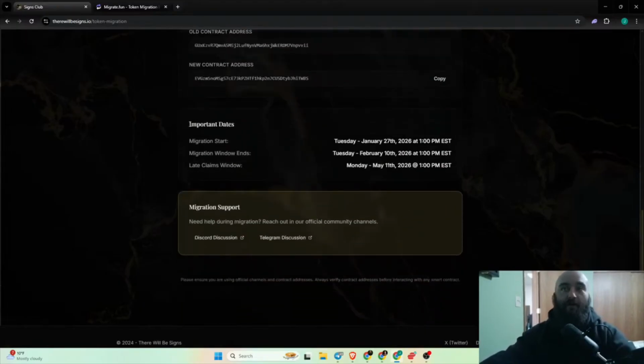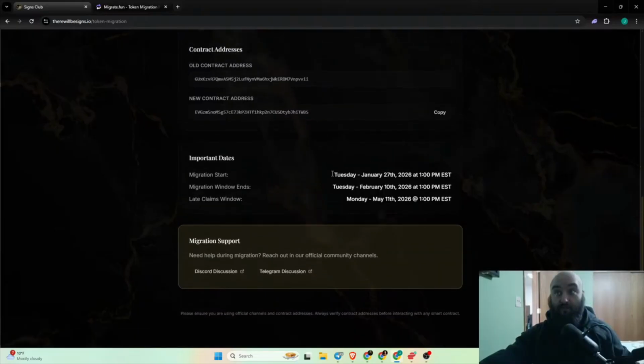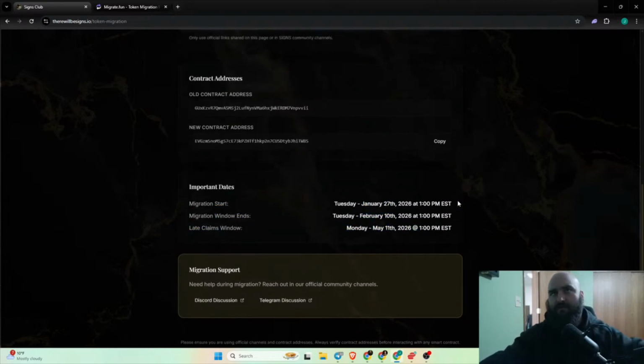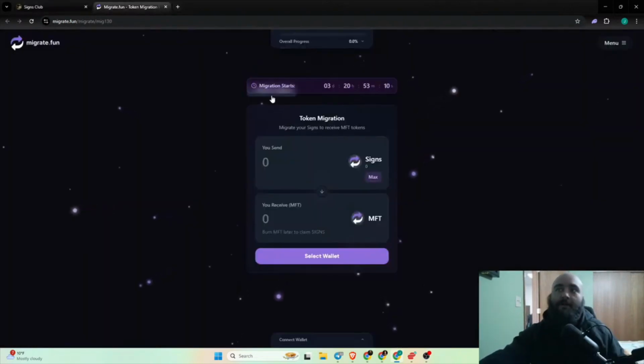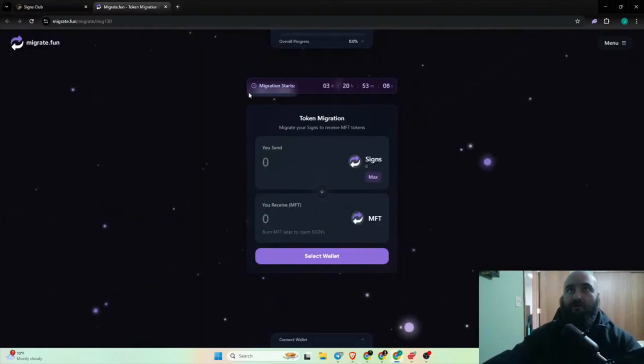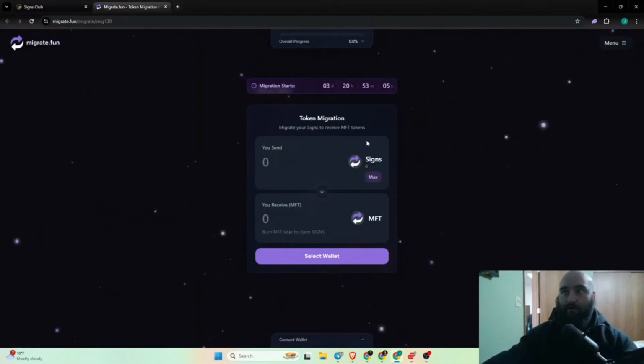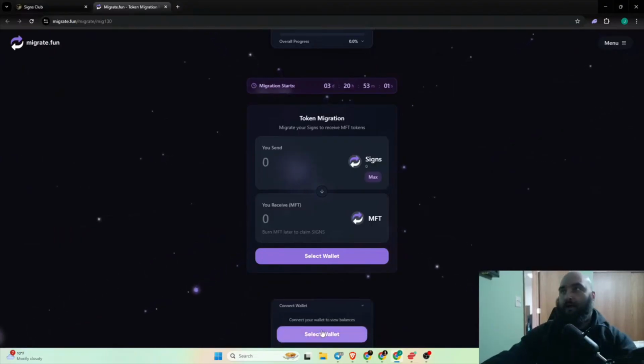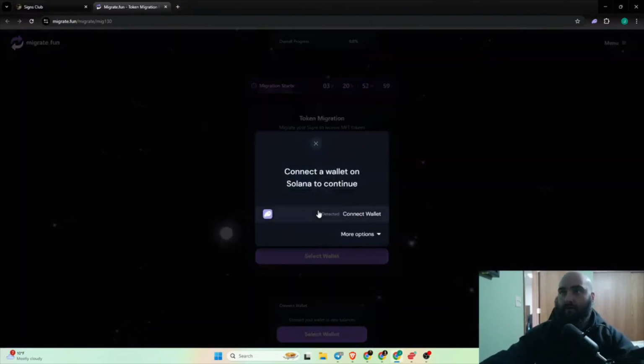I updated these dates. So this is when the migration starts, this is whenever the migration window ends, and then the late claims window here. Okay, so how this is going to work is this. Let me come over here for just a minute. Whenever the migration actually starts, you basically will come over here and connect your wallet. I might as well go ahead and connect mine. We can take a look at this.